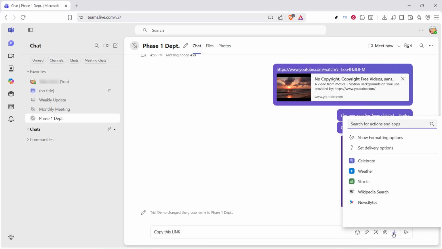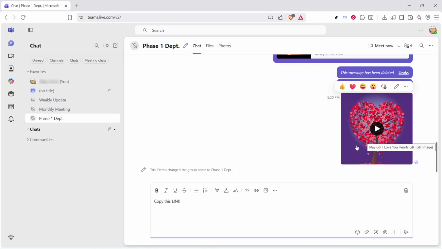After that, click on Show Formatting Options. This expands the message composer and gives you more control over how your message looks, including the ability to add hyperlinks. Now, type the text you want people to click on, or if the text is already there, simply highlight it. This step is important because the hyperlink needs to be attached to selected text.